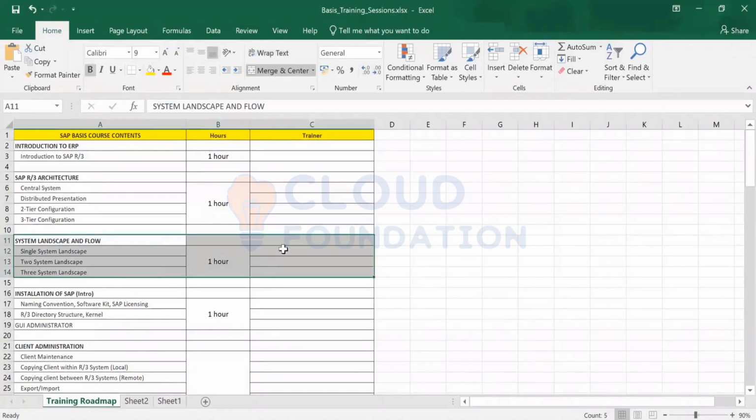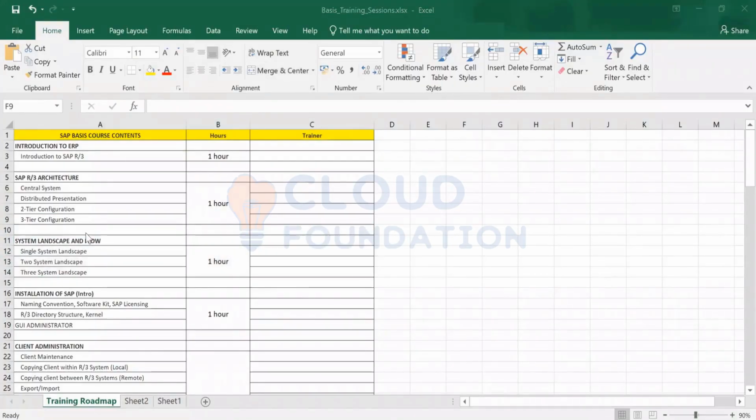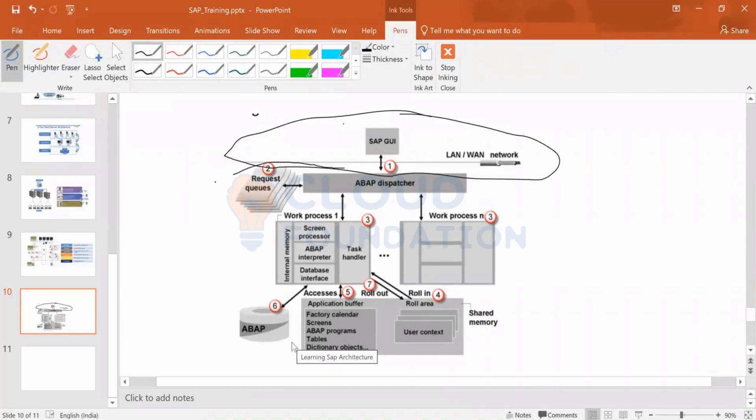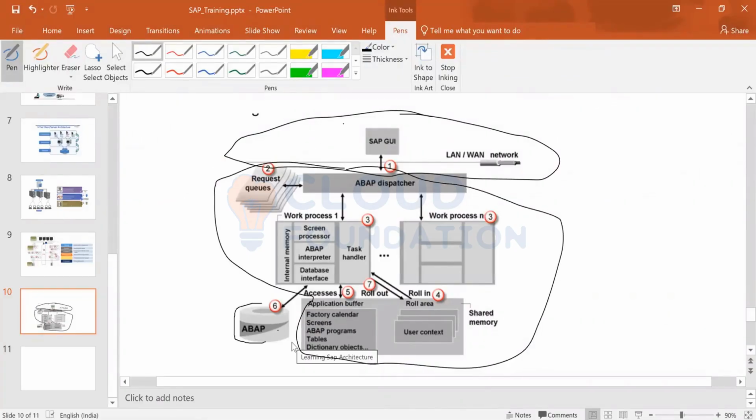As I already told you, the SAP GUI and whatever the front end from where we access the system is the presentation layer. Here I will show you. This comes into the presentation layer, this comes into the application layer, this one whole, and this is the database one. Suppose an end user requests login to the SAP GUI system.